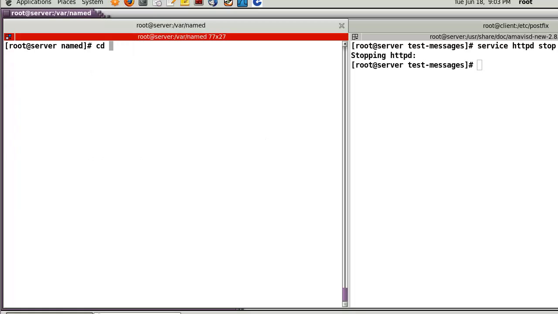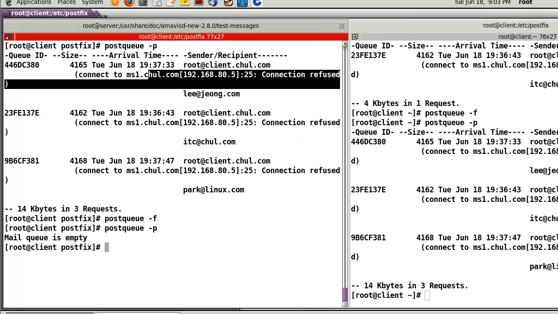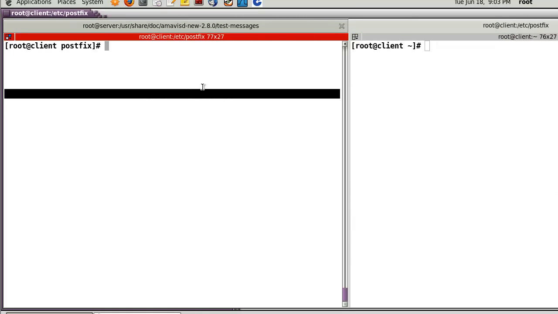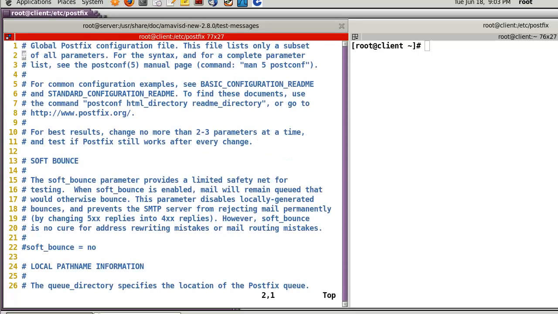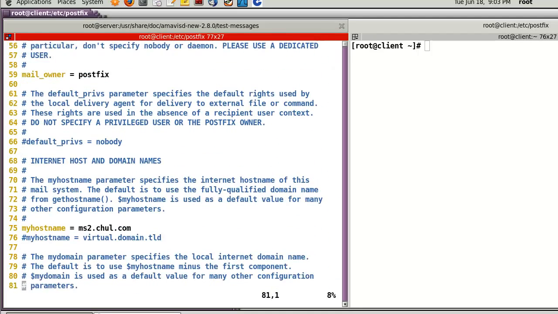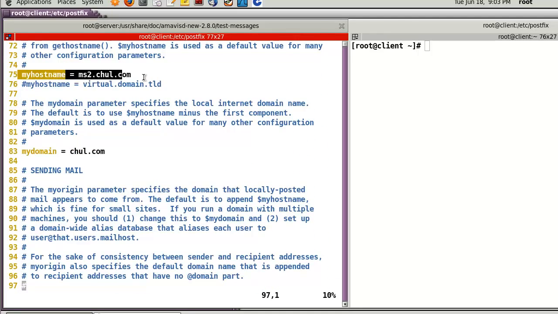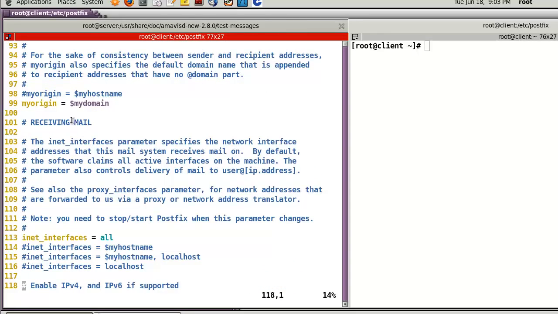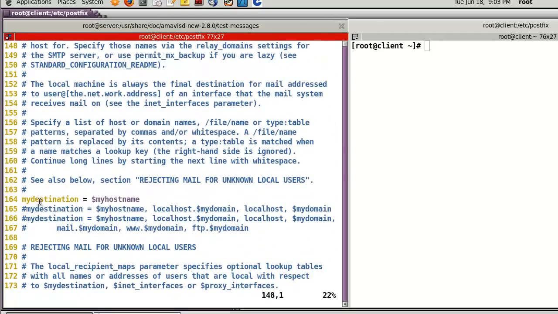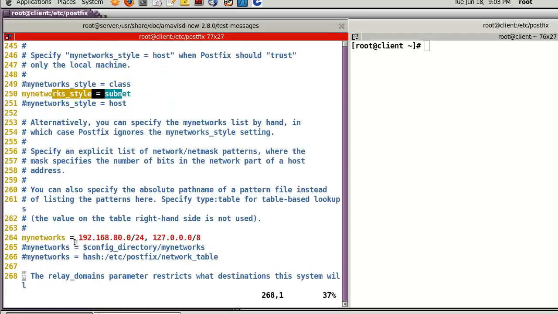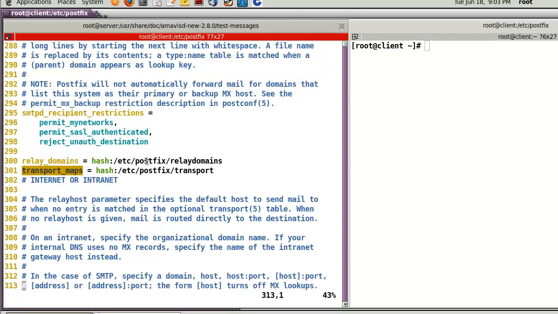Okay, and after that, let's check this in the client part. I'm staying here. So here, let's open main.cf and check the information. In my case, hostname ms2.chal.com, domain chal.com, and the origin, the interface, and the protocol, and the destination, hostname, and network style, and my network address. And the most important part here, the recipient restrictions: permit the network, SASL, and reject unauthorized destinations. And the relay domains here, relay_domains and transport_maps like this.